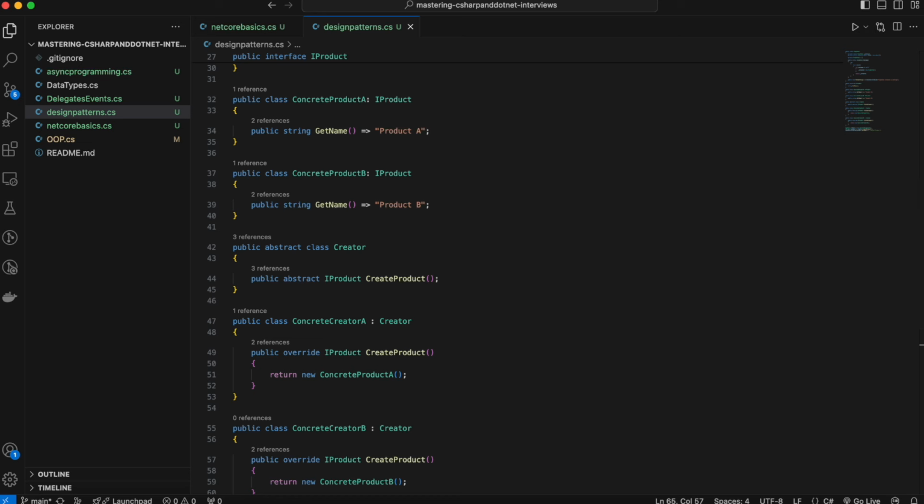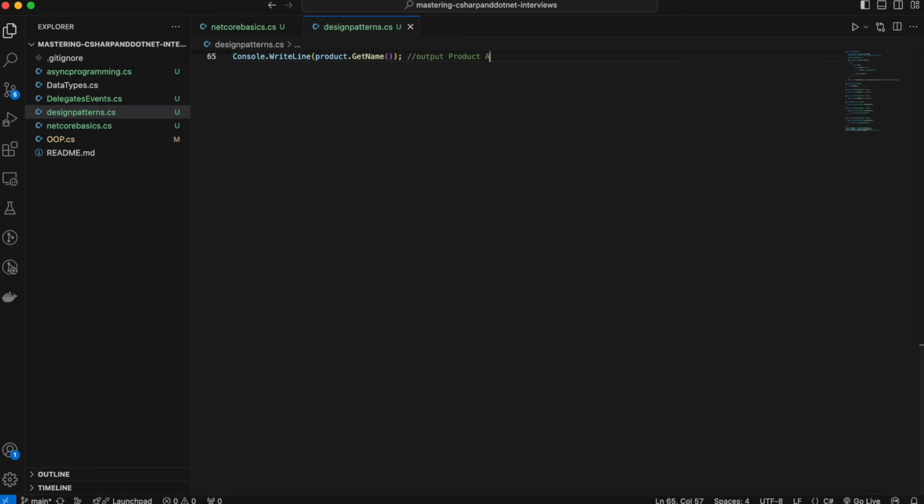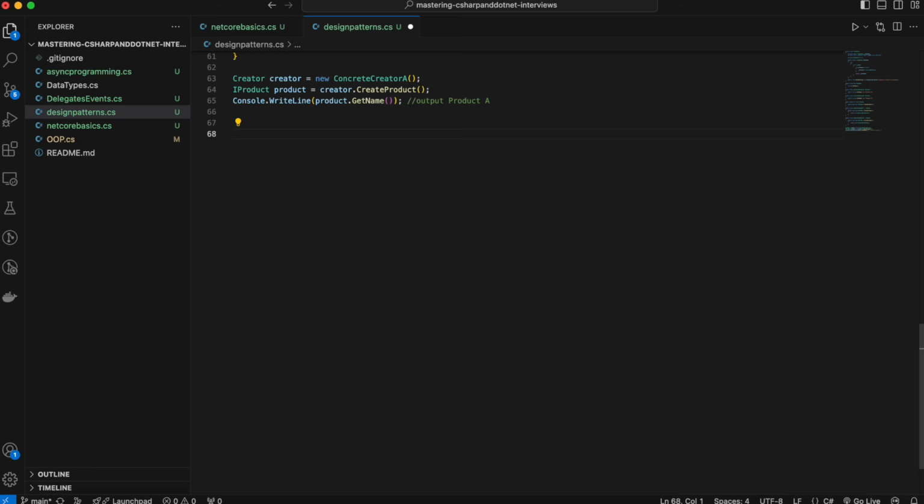Now, a structural pattern. What is the adapter pattern and when would you use it? So, the adapter pattern is used to allow incompatible interfaces to work together. So it involves creating a wrapper class that translates the interface of a class into another interface expected by the client. So let's create the target interface used by the client. Let's call it ITarget.